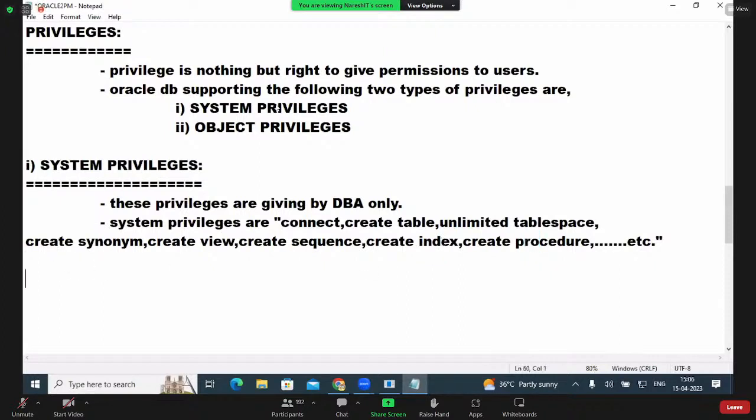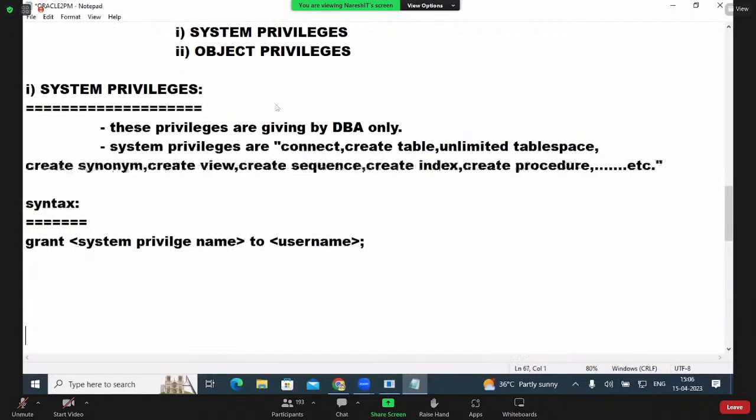Okay, now the syntax of system privileges, how to give them. The syntax is: grant, and here you give your system privilege name to username.